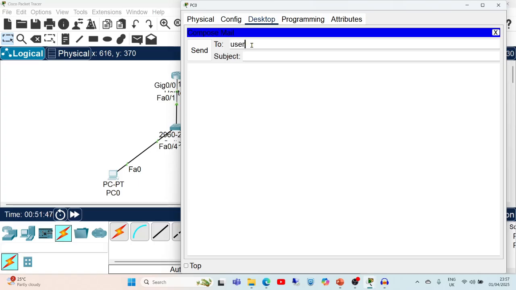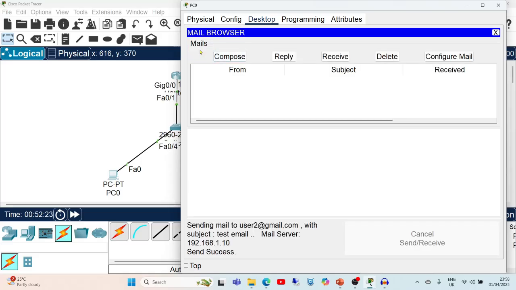So I will write here the email ID user2@gmail.com, and subject: test email, or anything you can give as the subject. Then I will write the message, hello, how are you? Okay. So just click on the send button. Now see, here it is showing status send success, and here it is showing the IP address of the server.